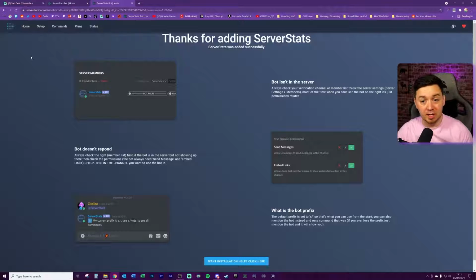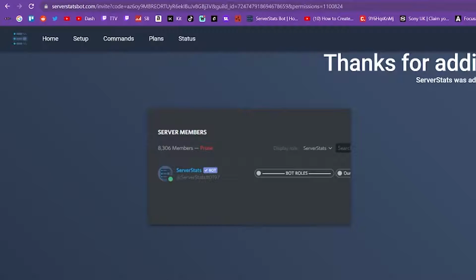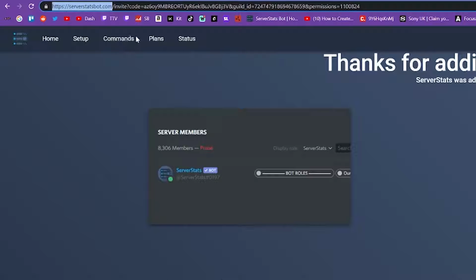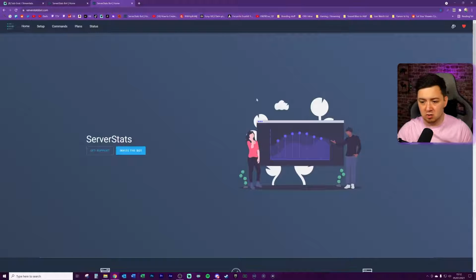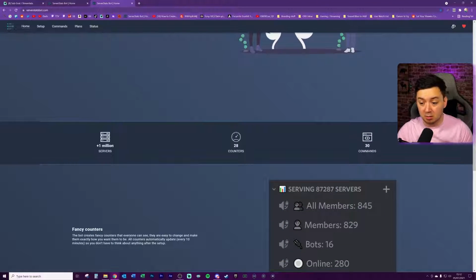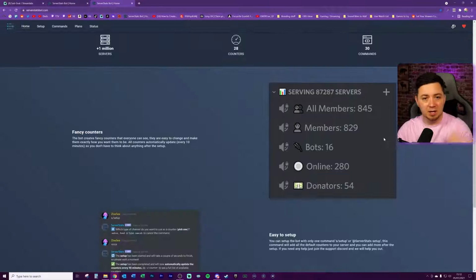So the bot that I'm using here, the one that's been suggested to me, is one called Server Stats. You can see serverstatsbot.com. There's a little bit of help here, some commands, plans, status, and a little bit about the developer. It's a pretty straightforward landing page. You just get to this invite the bot section here. There's 1 million+ servers this has been added to, and there's 28 different types of counters you can add. And here's some of the examples you can see here. All members, bots, number online, donors, things like that.